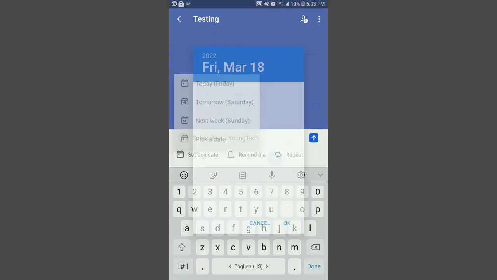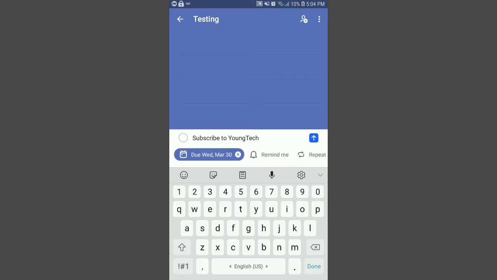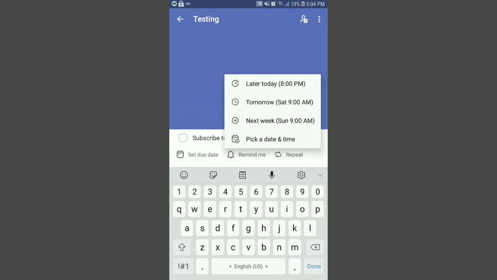Let's say 30th of March. When you pass 30th of March, they will say that this task is missed. Like, you missed the task. I'm just gonna remove that and remind me, so it's not a due date, but it will remind you about the task. You don't set any due date, so it just reminds you.